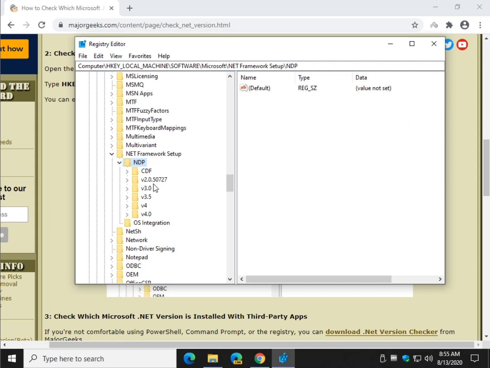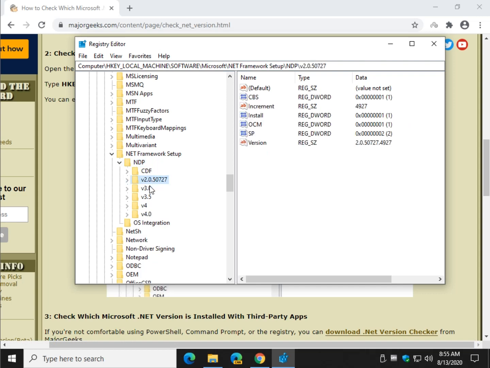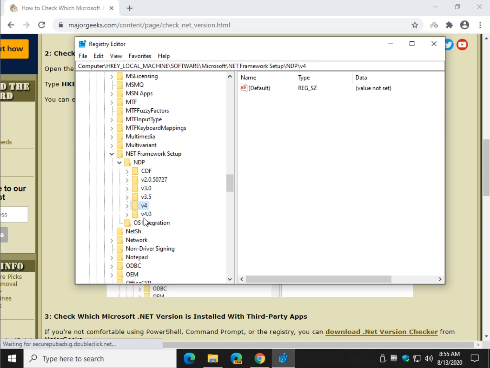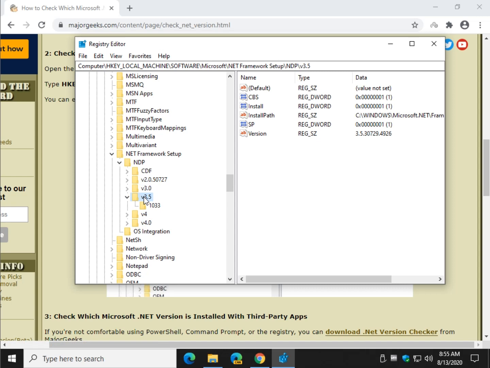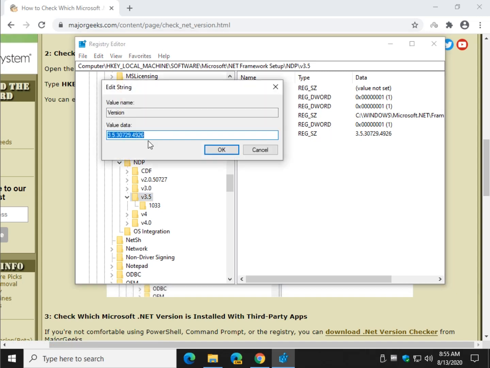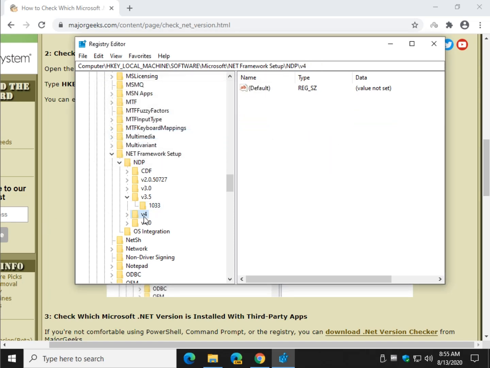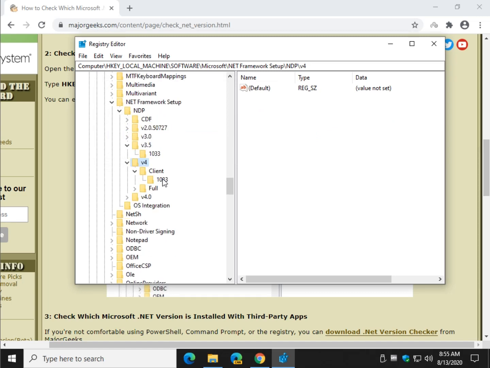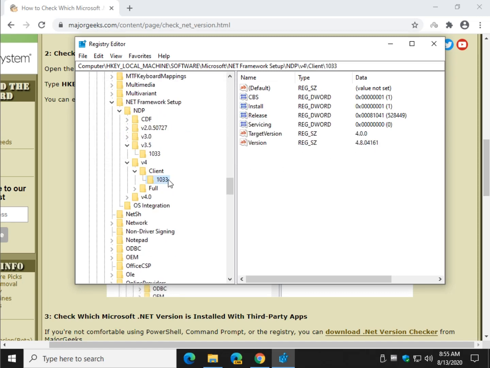This is showing us all the different versions of Microsoft .NET. So there's 2.0, 3, 3.5, 4, 4.0. So if I want to know exactly which version of 3.5 is installed, I can look right here. 3.5, 3.0.7.29.4926. If you can't see this for some reason, double click on version, and there you go. Version 4, sometimes you'll have client and full. There's your version for client, 4.8.04161, and it's the same for full.